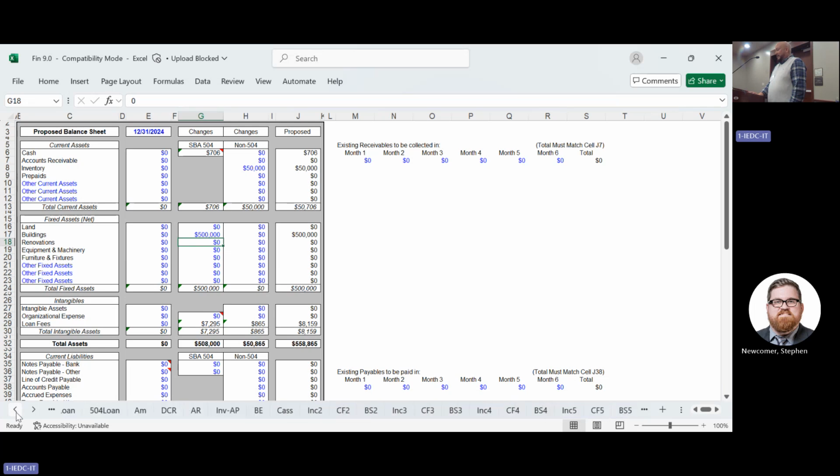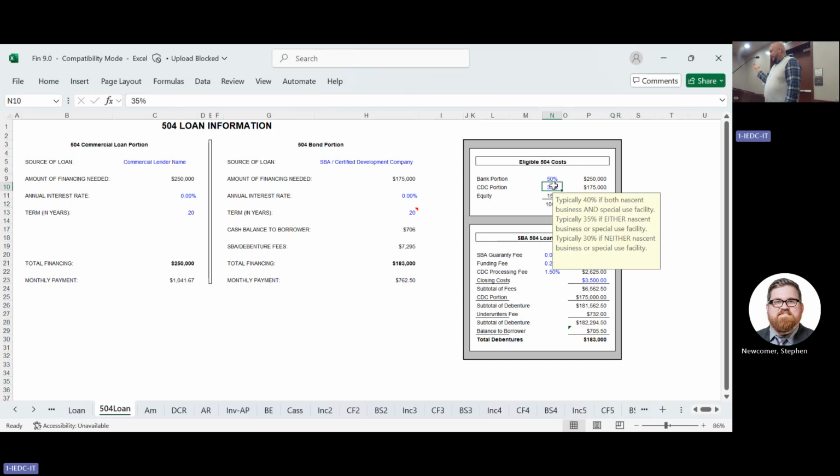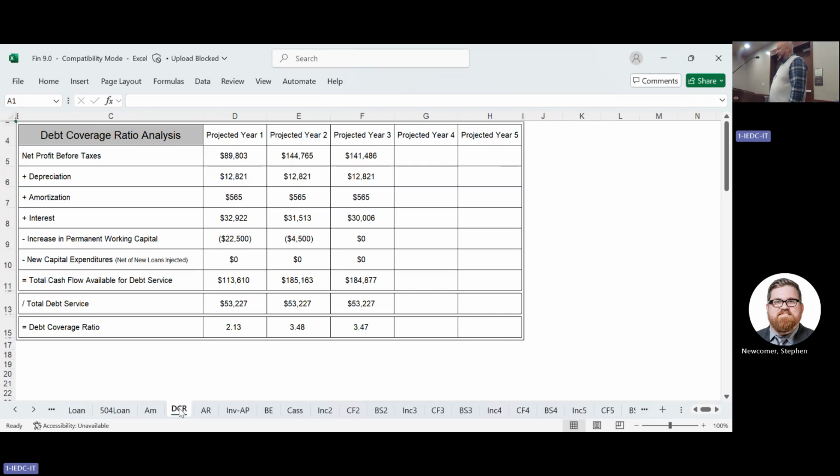Now I'm gonna go back to the 504 tab. The amounts are there, yeah. Cool. So I come in here, this is 50, 35, 15 set up, but let's say it's the typical 50, 40, 10. I have to put the interest rates in, 6% for the CDC, 7% for the bank part. You can probably change the 20s to 25 if you want, but now again, I'll go to the DCR, figure in the debt service ratio.